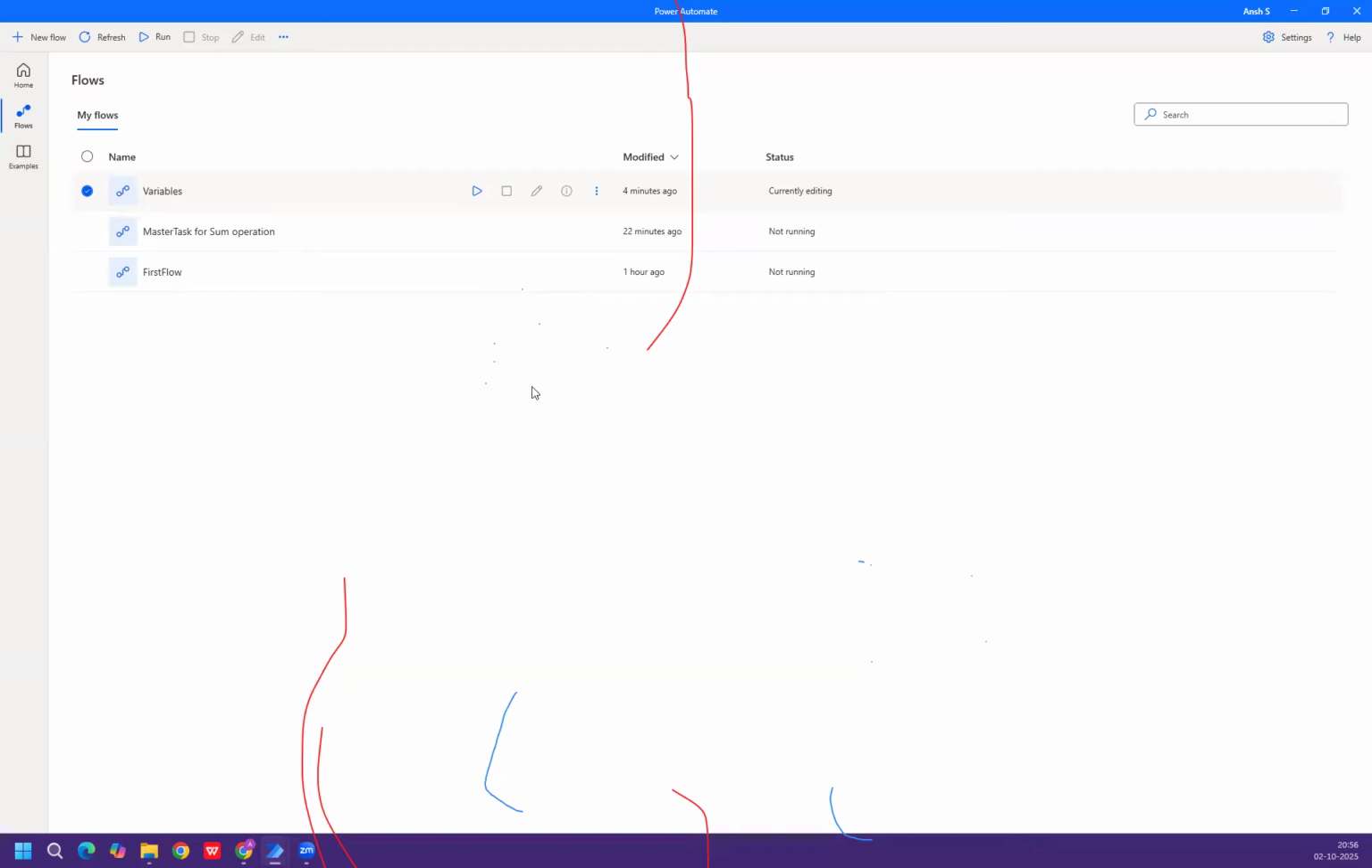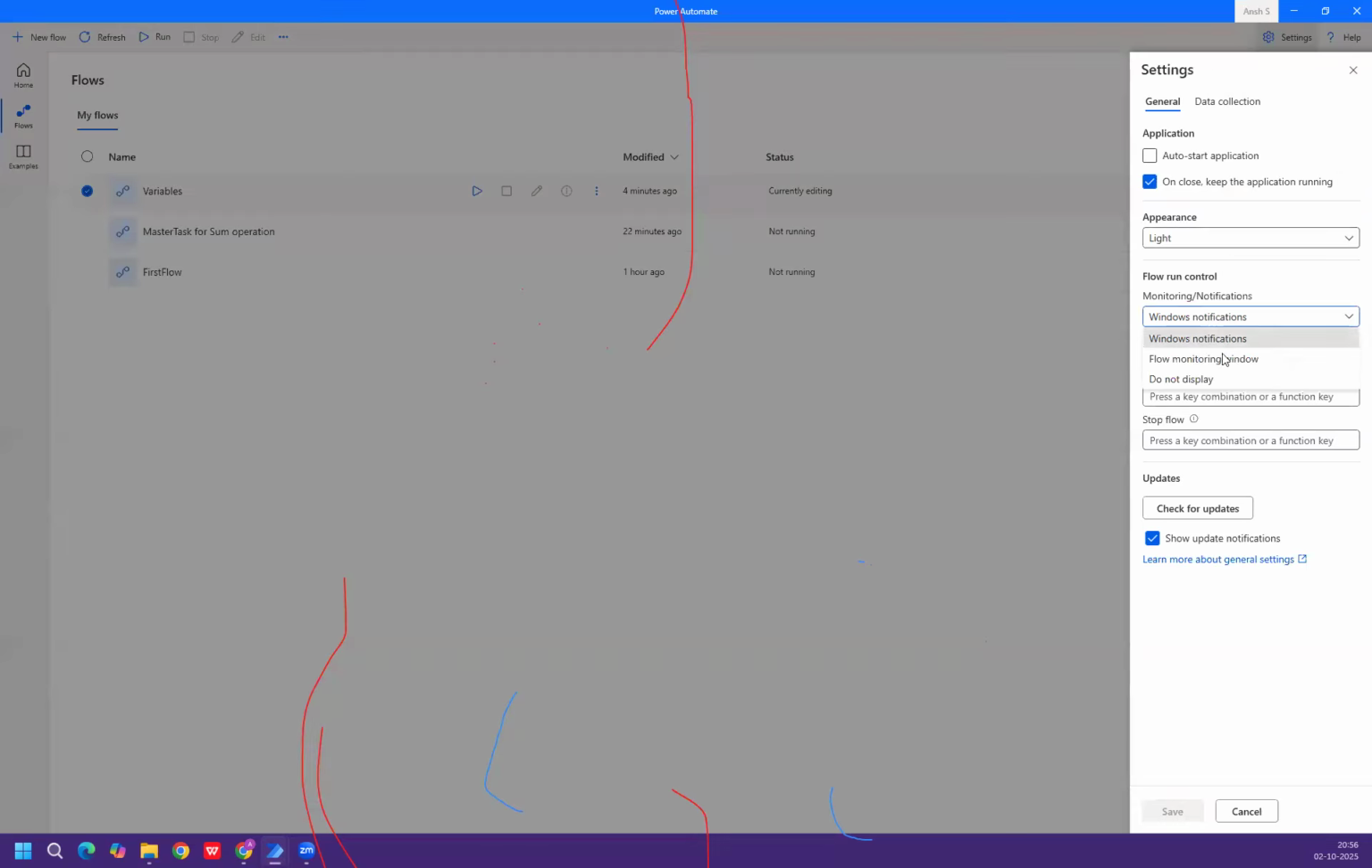Yeah, the bot stopped because of the division by 0 error, but we cannot see anything from here. So it's recommended to have this flow monitoring window enabled. You'll be able to see whatever is happening with the code. Then there are some combinations of keys that you can use to resume the flow, stop the flow, all these things.